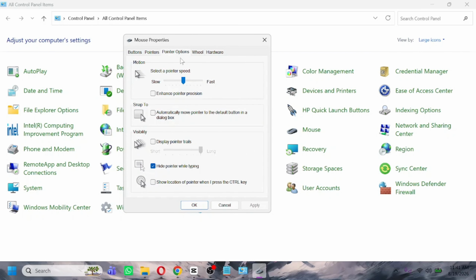Now that I click on it, the first thing is select a pointer speed. So you need to try and adjust the speed here. If the speed of your mouse pointer is too slow, it means you need to drag it to this place. If it is too fast, you need to drag it to the base or to this side. Then click on apply, then you try to move it.